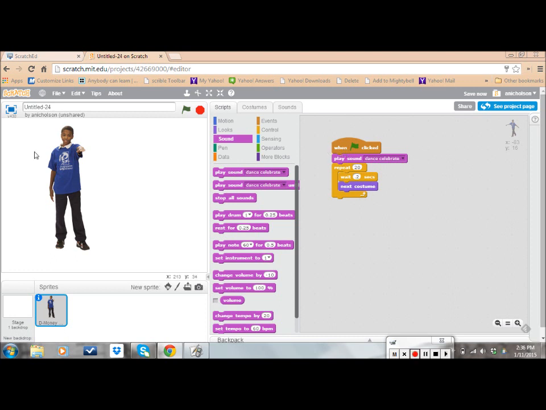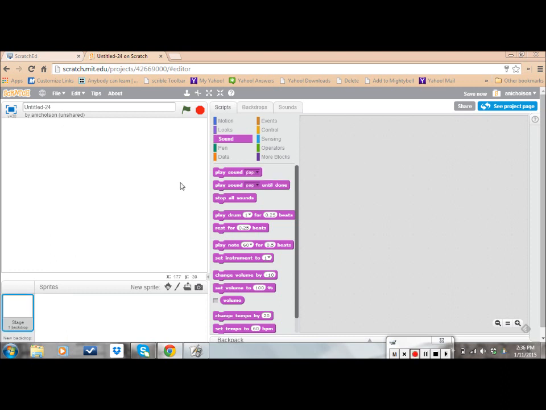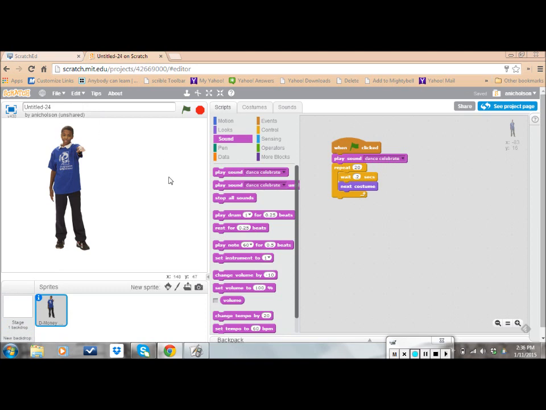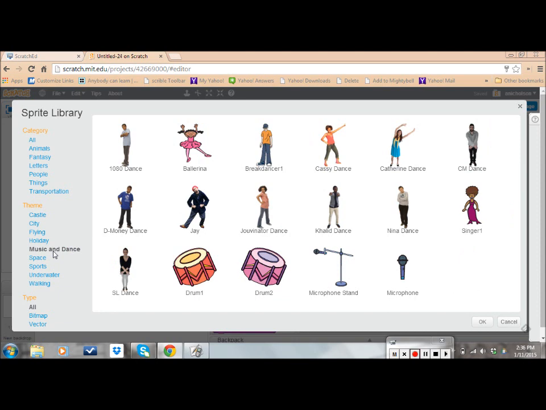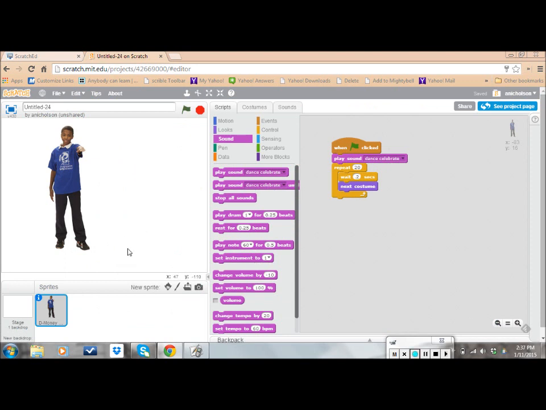Let's say we wanted to have a different sprite in here. What we want to be careful of is not deleting this sprite just yet, even if we want to change him to another one. If we do delete this sprite, we lose the script that came with it. So I'm going to go under Edit and do Undelete right away to get him back. I'm going to add another sprite. I'm going to go to Music and Dance again, and I'll put in Juvenator and wait for her to come in.